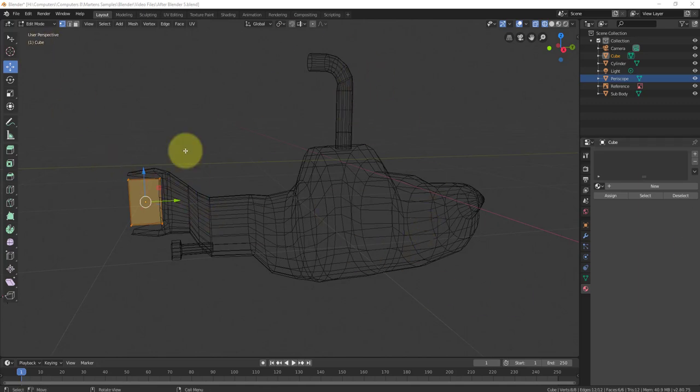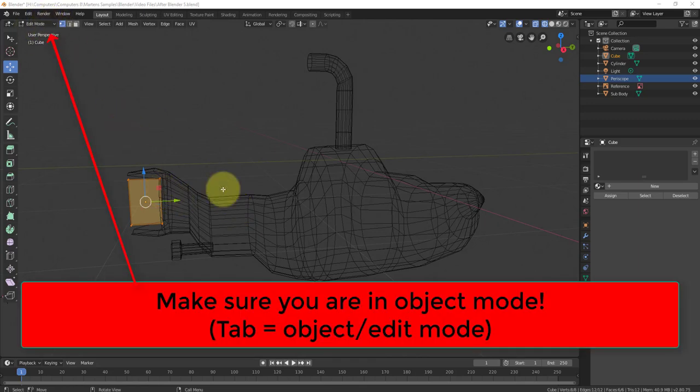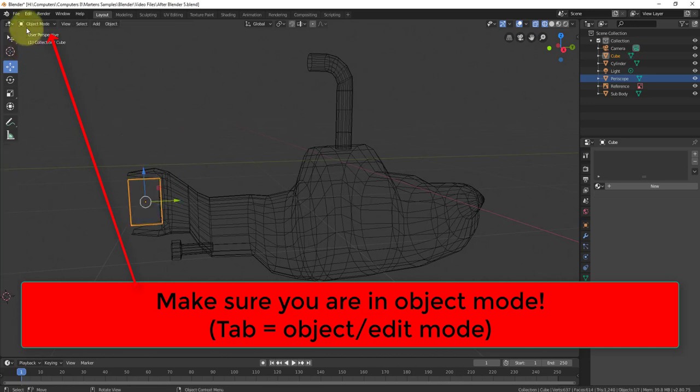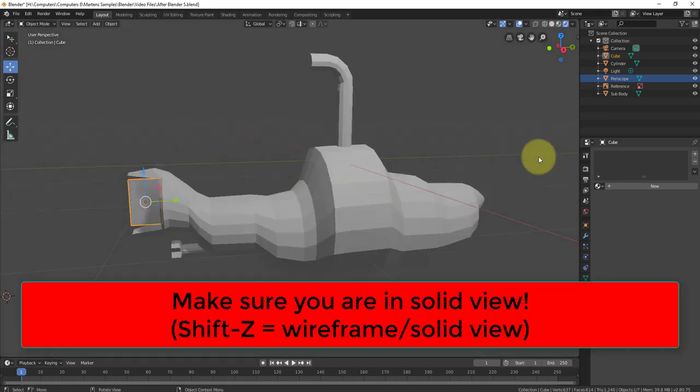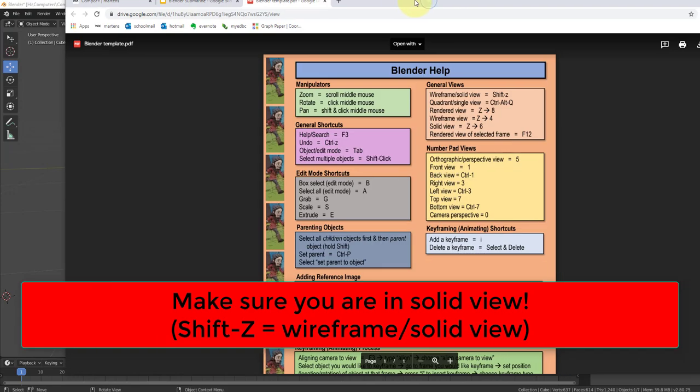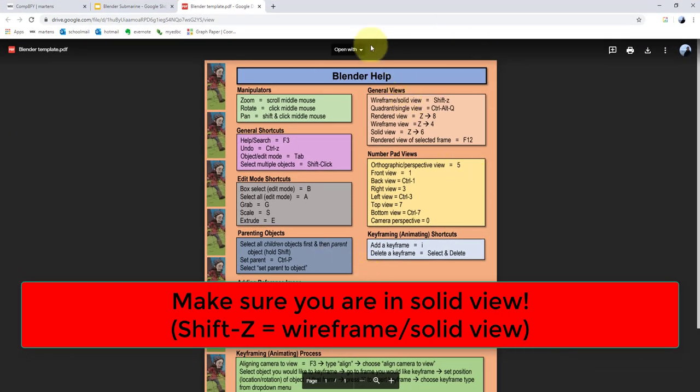So we've got our periscope, all our variety of things here. I'm currently in wireframe mode as well as in edit mode. As we're editing these objects, we actually want to be in object mode. So make sure you're in object mode. I'm going to press the tab key to ensure that I'm in object mode. And because I want to see the colors, I'm going to go into solid mode, which is Shift Z. And again, if you're my student, you can go to the document. That's right here. That gives you all these keyboard shortcuts.